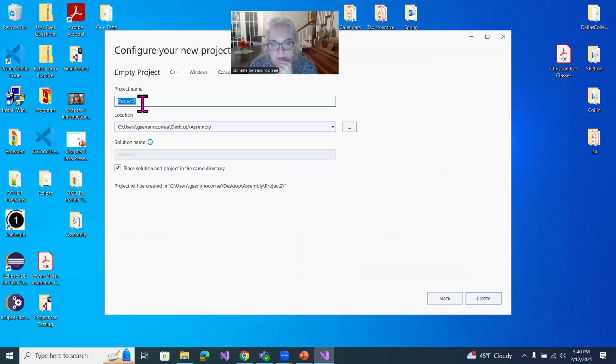Next. The name of my project, so I'll call it chapter 3. Now, the project name is going to be the folder that's going to contain your solution. So just think about that. You could call it anything you want. This is not going to be the name of the file that contains your code. Right here is going to be the location of where this is going to be placed. I have a folder here on my desktop called assembly, and that's where everything's going to go.